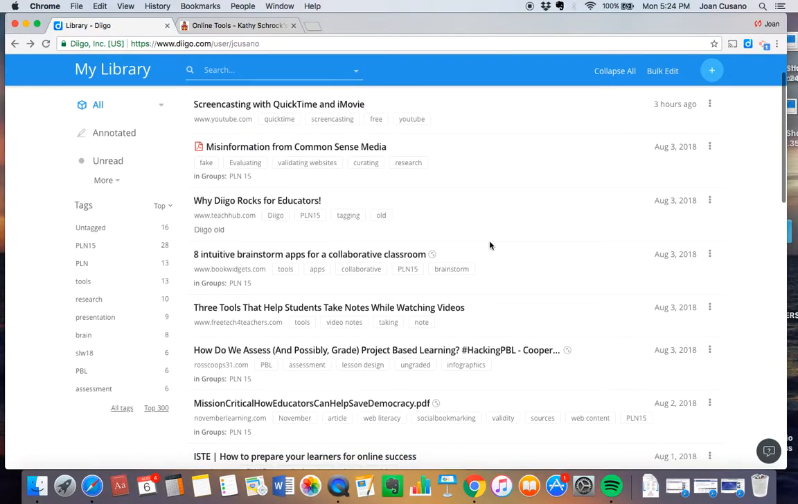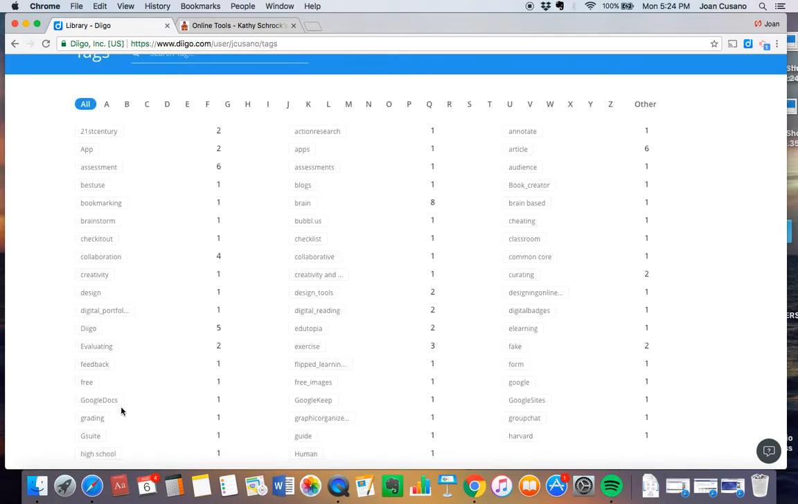On the left-hand side of your screen, you have your list of tags. What appears are those tags that occur most frequently in your list of websites. For example, I've tagged 28 different items with the tag PLN15. Likewise, I've tagged 10 items that have something to do with research. To view all of your tags, simply click on All Tags at the bottom of the screen.